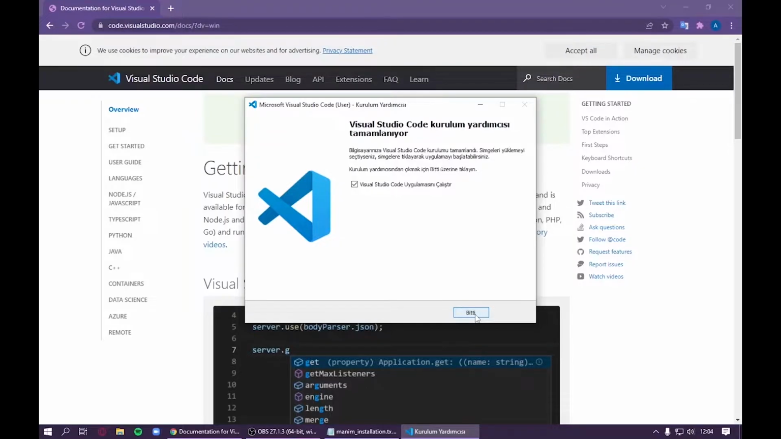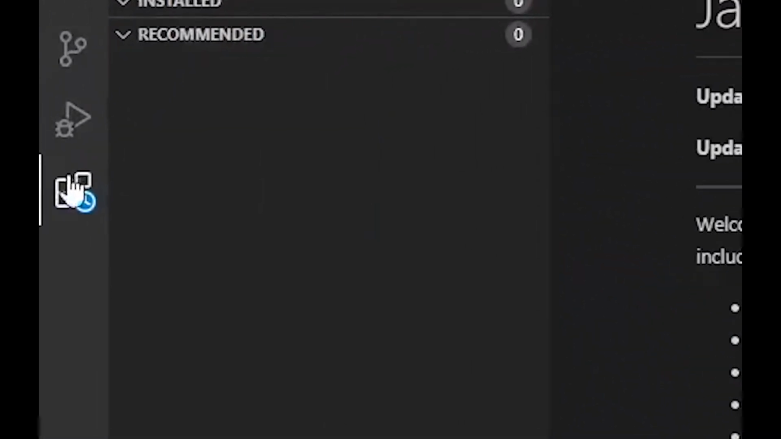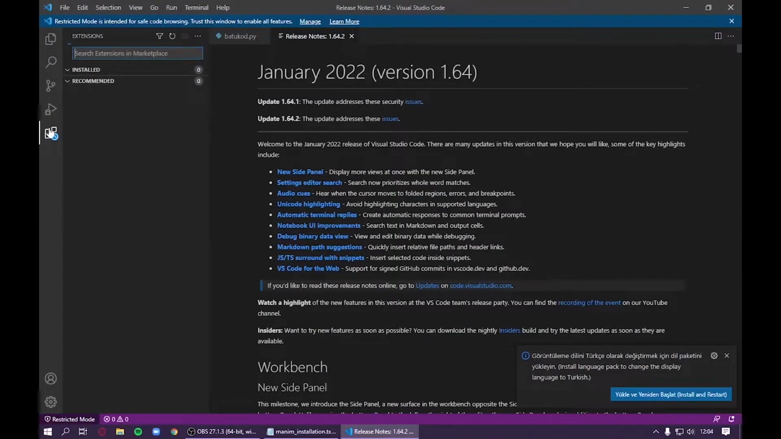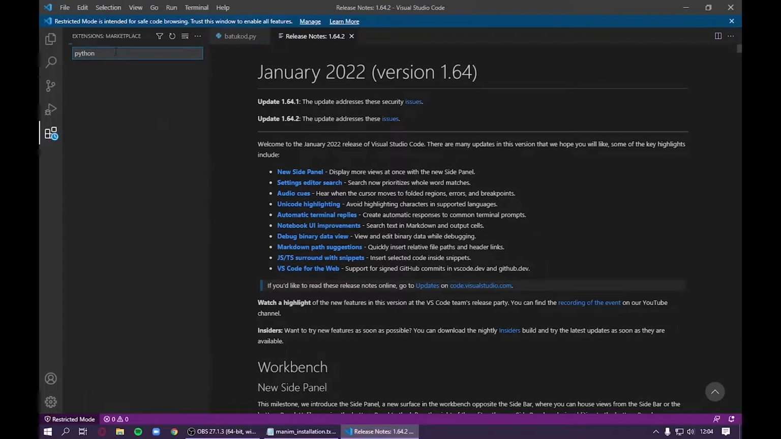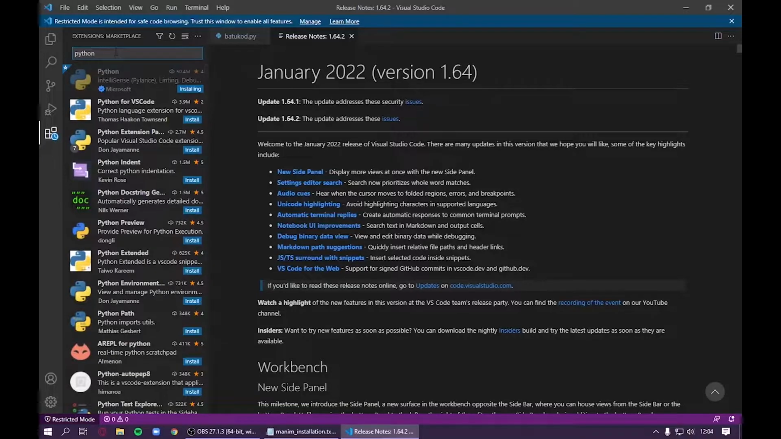When the installation is done, run VS Code and go to the Extensions part. In the search bar, type Python and start the installation from the developer Microsoft.